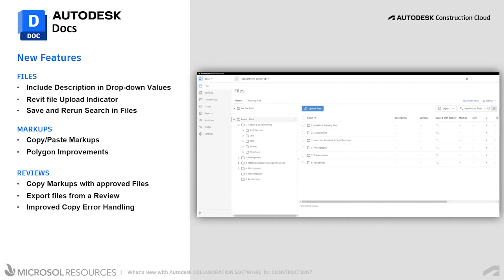We also have save and rerun search for files. And also on the web, members can save, edit, and rerun search criteria in files and search by keywords or other filters, including customer attributes.